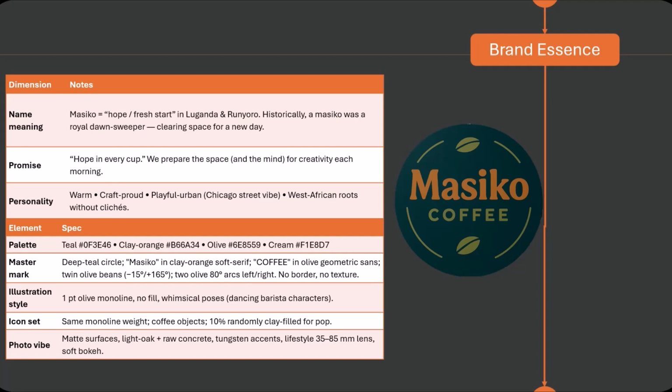And the personality is warm, is craft, is playful, urban street vibes, Chicago street vibes to be specific. West African roots without cliches. And this is important because whenever we're using a name from a different culture, we need to be aware of any offenses we might have.